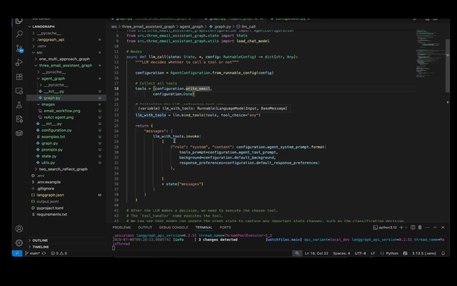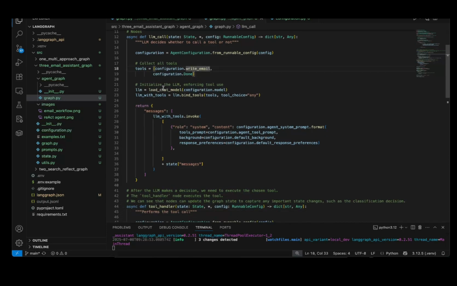And then we load our LLM, and we bind the tools to the LLM using the bind tools function provided by LangChain. And we also provide tool choice any. So this means the LLM is forced to use a tool at this call. So we are enforcing tool use.